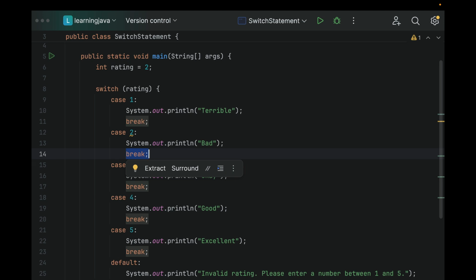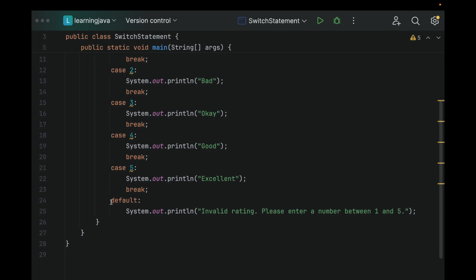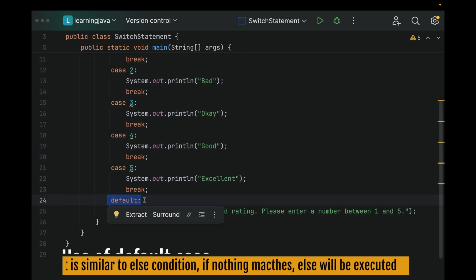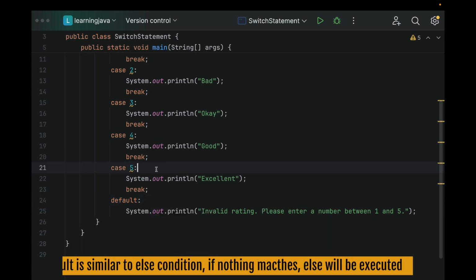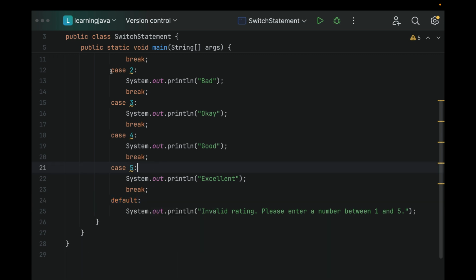All right, now what happens if none of these cases are matching? Let's say my value is 10, it's not matching with any of those. That's where the default comes into the picture. Think of default as your else condition. If nothing is matching, your execution goes into the else statement. Similarly, in a switch statement, if none of the cases are matching, the default is going to run.